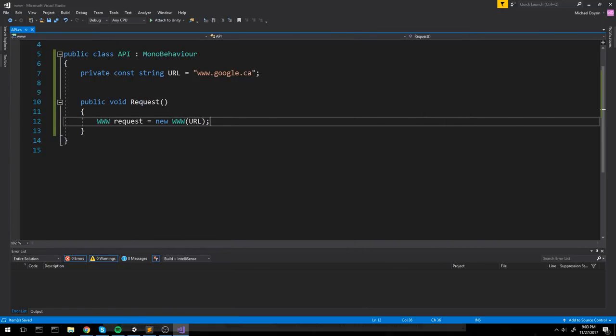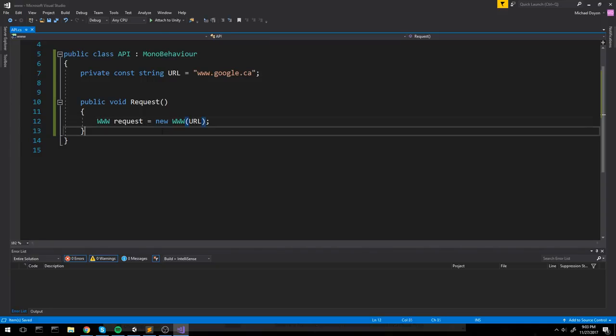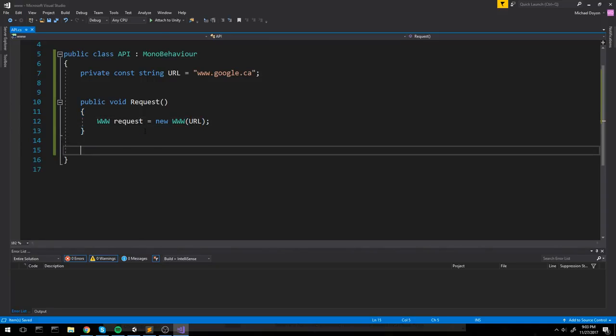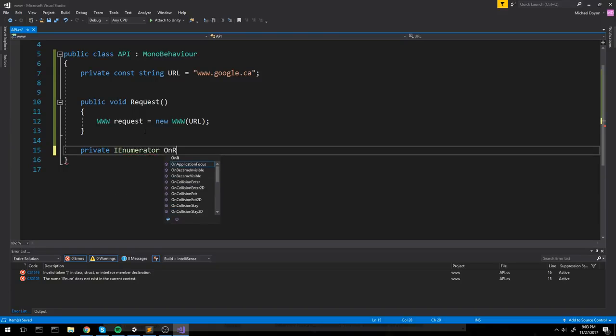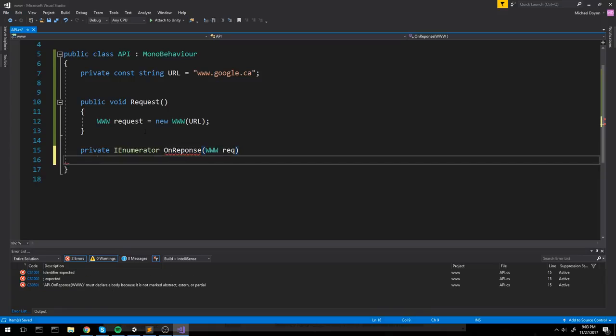I like to actually split them apart because it gives me a little bit more room to organize. So what I like to do is create a private enumerator called OnResponse, and just send in my request here.